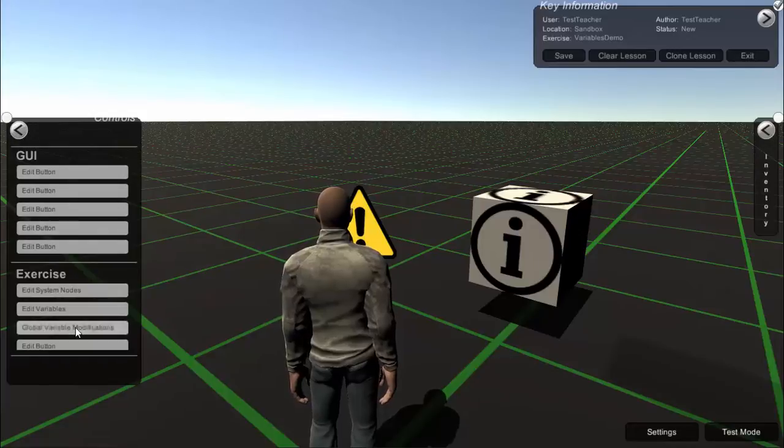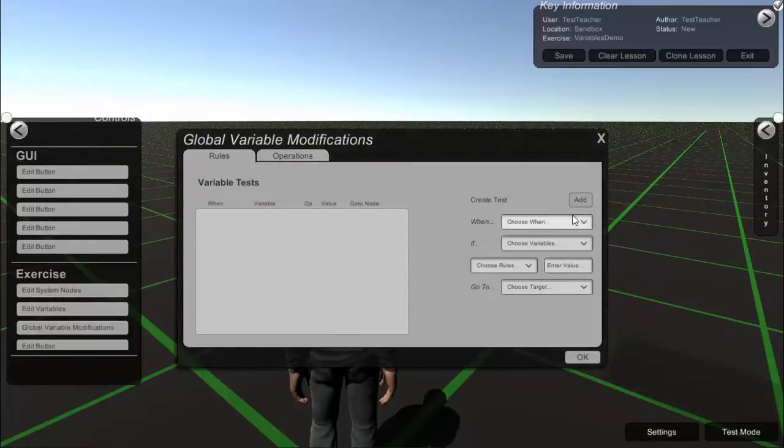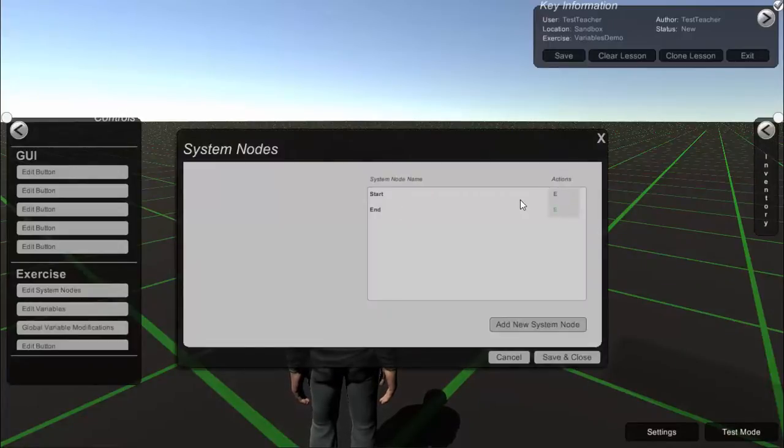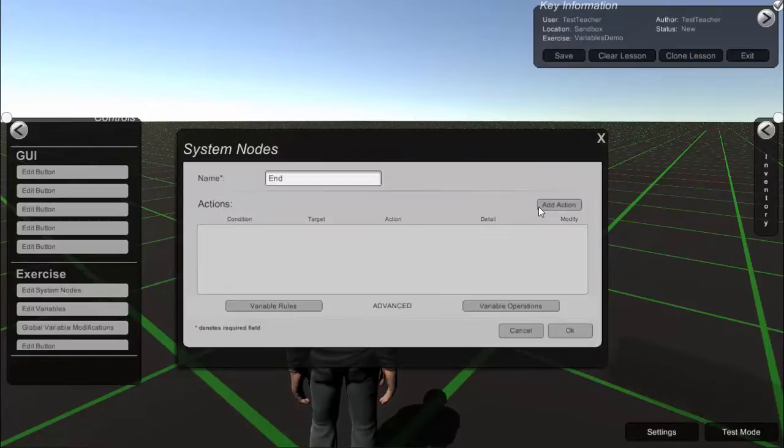To do that I go to the variable rules down here, and basically I choose a test whether it happens before or after any action. I'll choose after, and I want to say if damage and the rule is greater than or equal to 5, and if that happens I want to route them to the end node. I could create a new systems node if I wanted to, but to keep things simple we'll just route them to the end node. I add that, OK, and then if I go into system nodes here, the start and end nodes are automatically created for you.